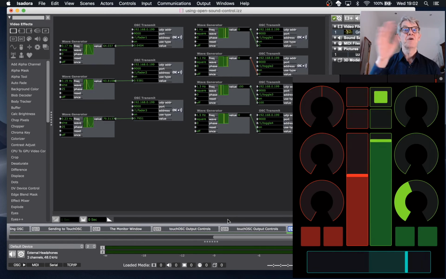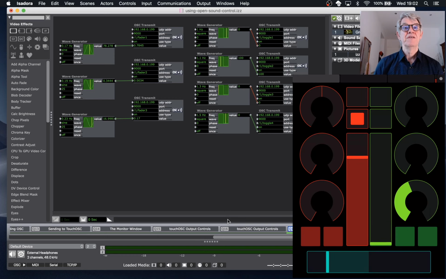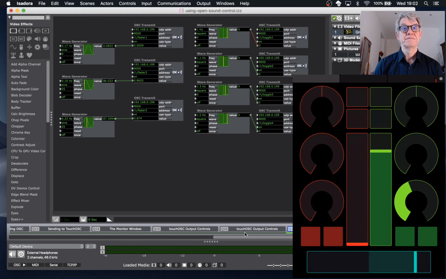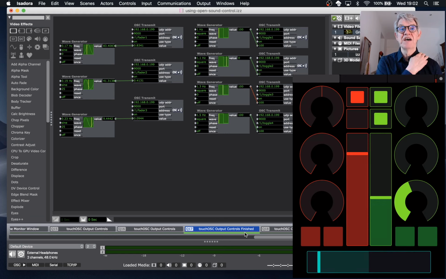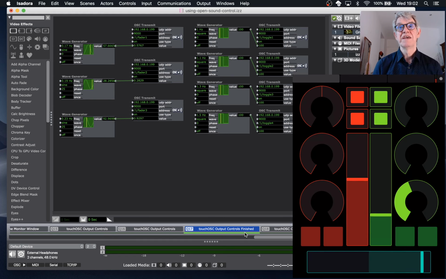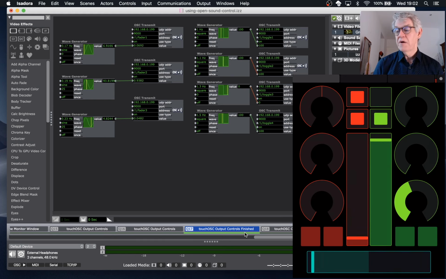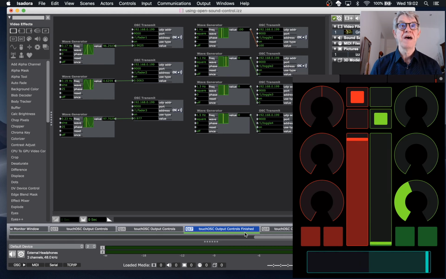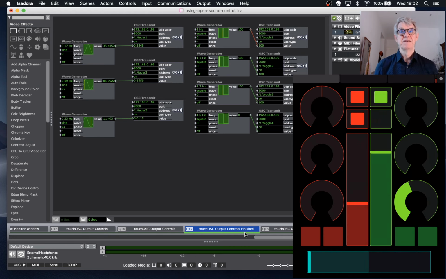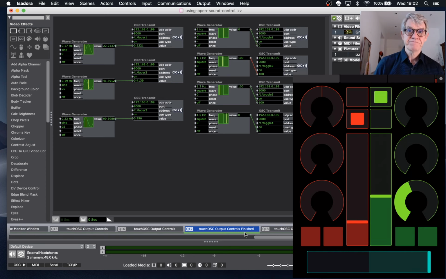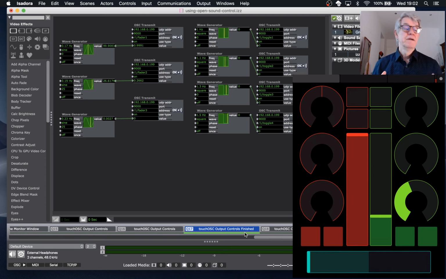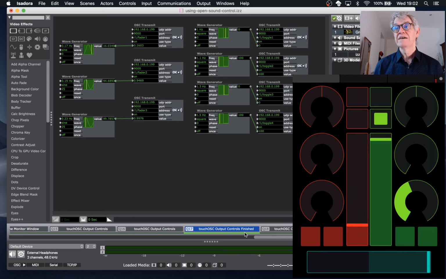But then if you go to the scene after that, the one that's called TouchOSC output controls finished. You can see I've got all the sliders going, and I've even got those toggle buttons at the top all responding to this. Okay? All right. So that's how we send data to TouchOSC.